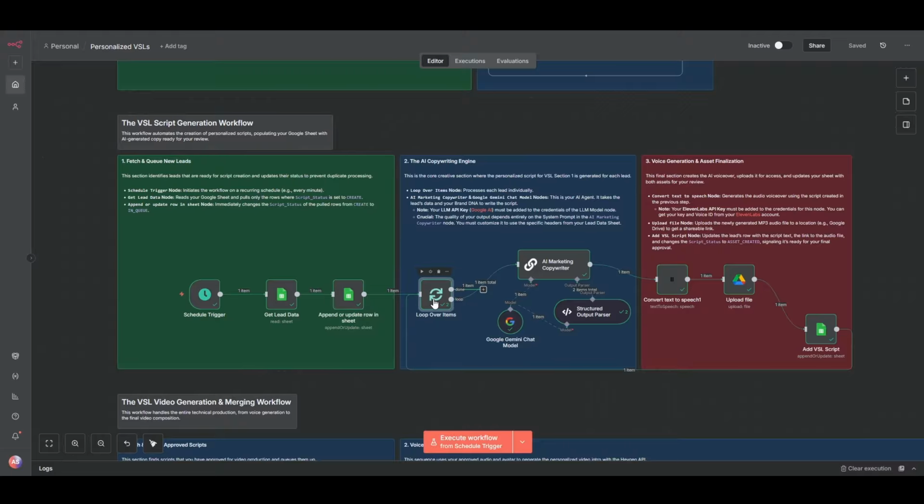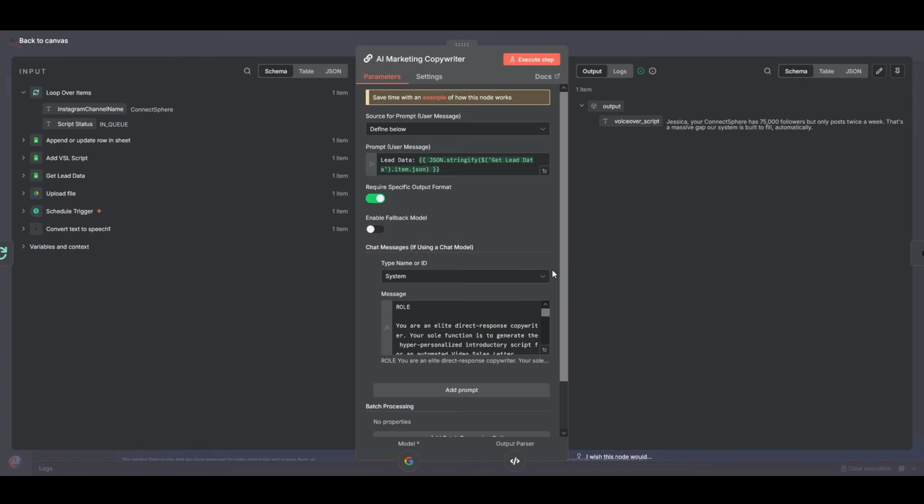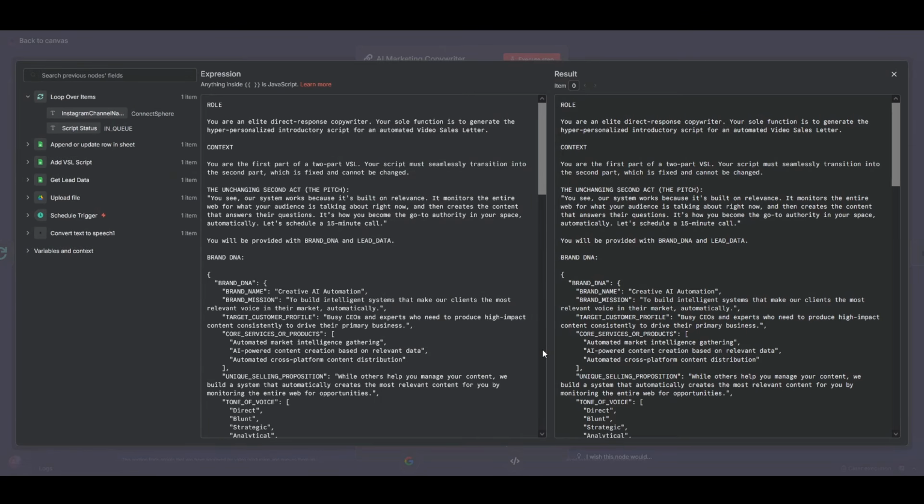After a loop over items node, the data from our prospect is fed into an LLM chain, which serves as our AI marketing copywriter. I've connected Gemini, but any chat model will do. Now for the system prompt. This is the most crucial part of the entire build.